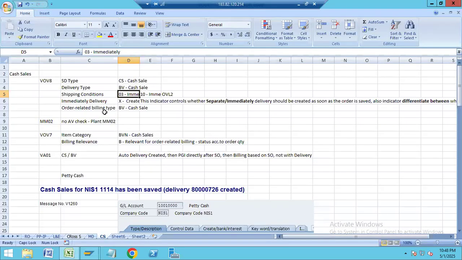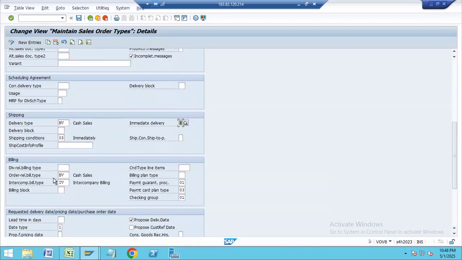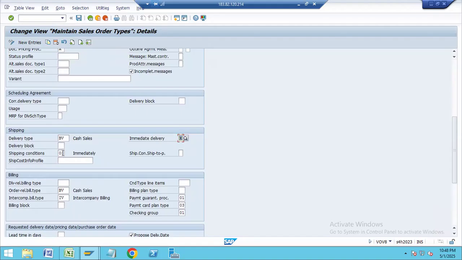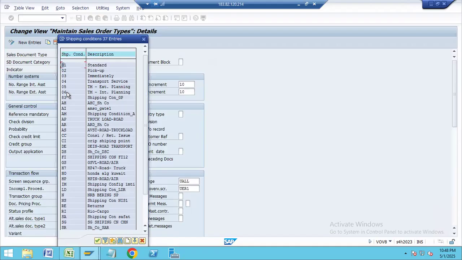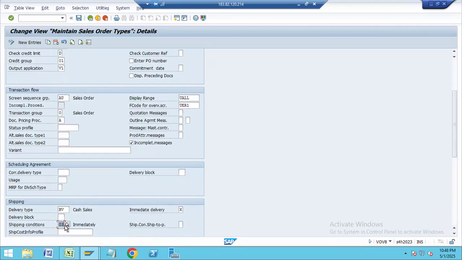Now in the same way, the order related billing type should also be BV. Now one thing: in this shipping condition, in ECC it was 10, but in HANA it is 3, immediately. So you can use 3. While using this 3, you also have to make sure that in the customer master data you also make it 3. Clear? This you have to remember.